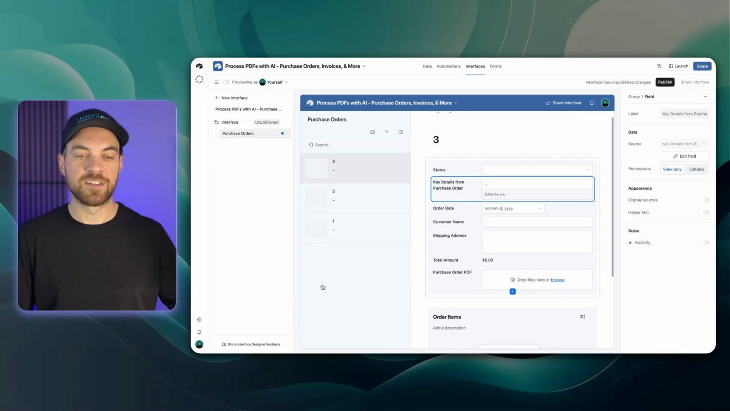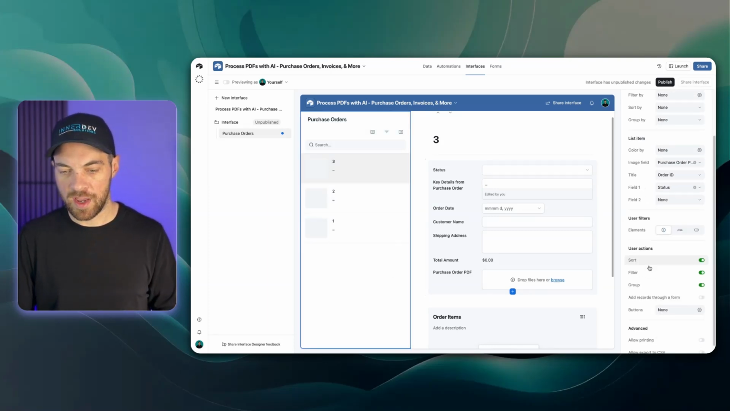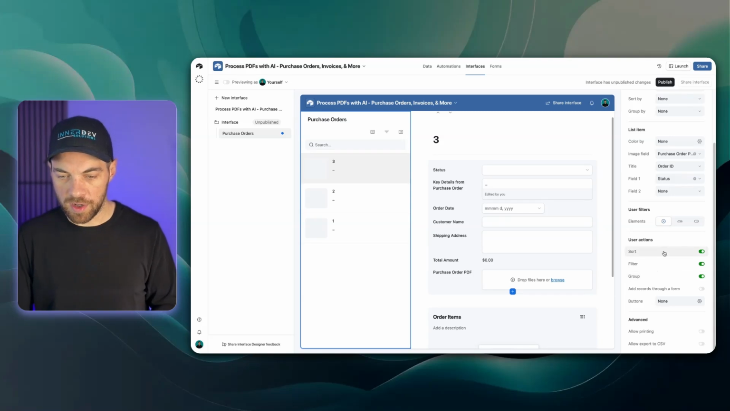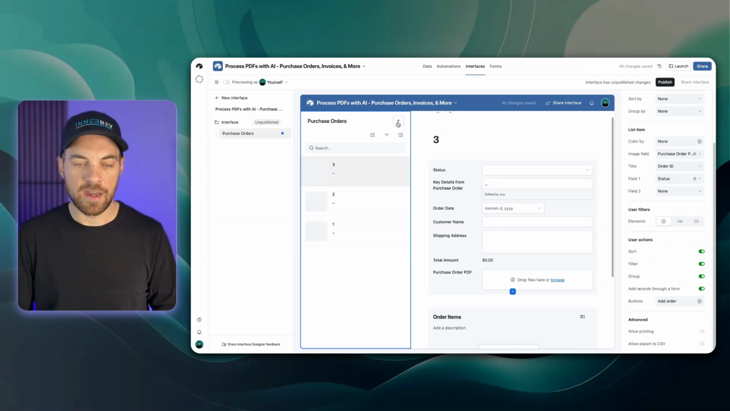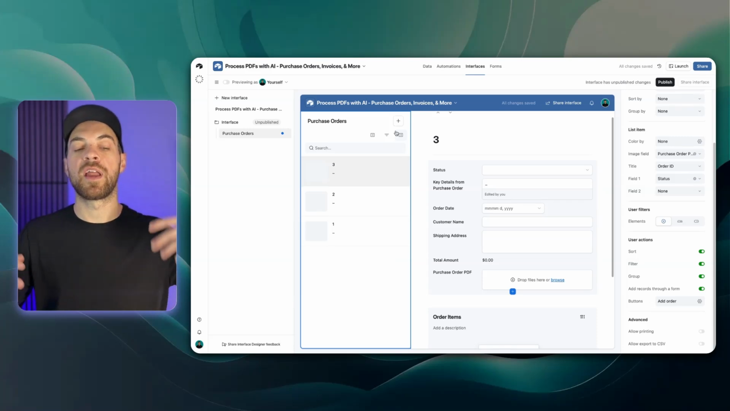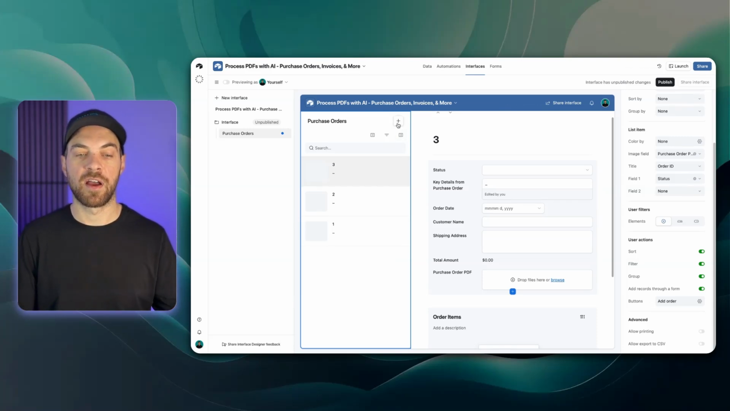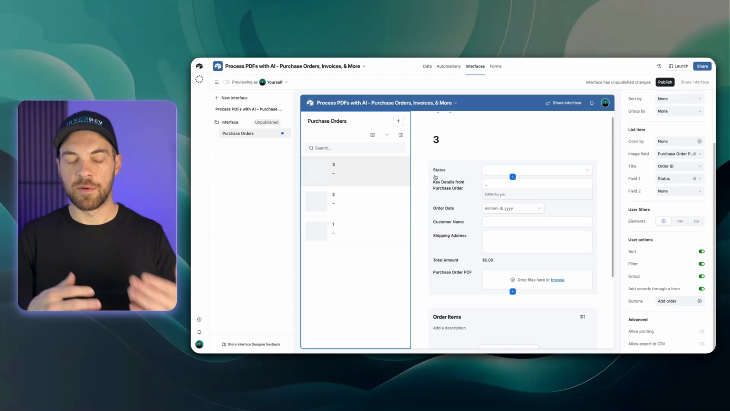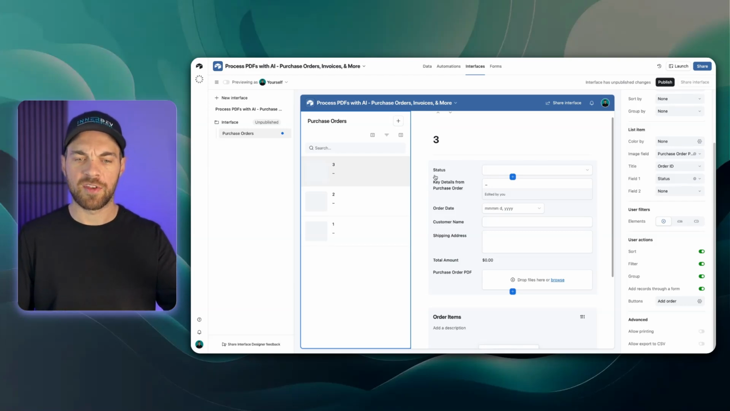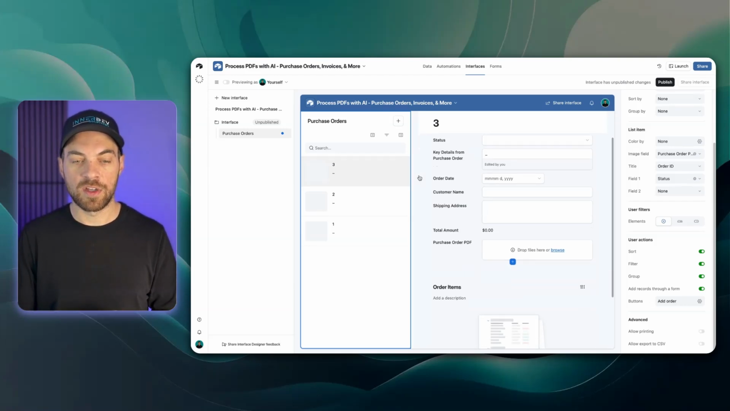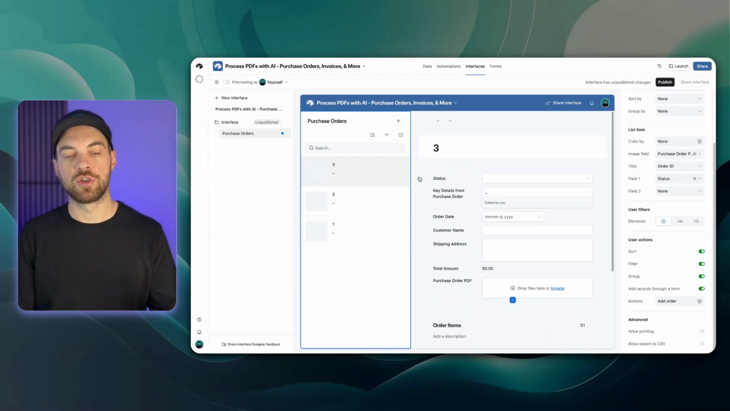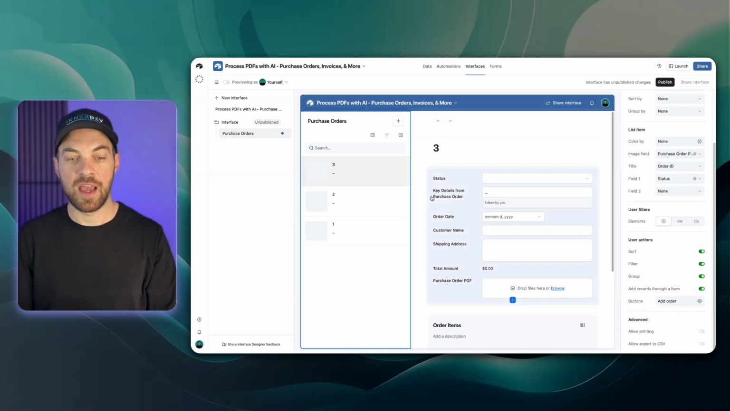One other thing that we could do is if I select this left column, scroll down to the bottom, it will allow me to add records through a form. And this is the icon here. If I wanted to add a new purchase order, I'd select this icon, drag and drop that purchase order PDF in, and then the process will happen once we get it set up. The next thing that we're going to do is drop in the PDF, and then we're going to go in and build the automation.